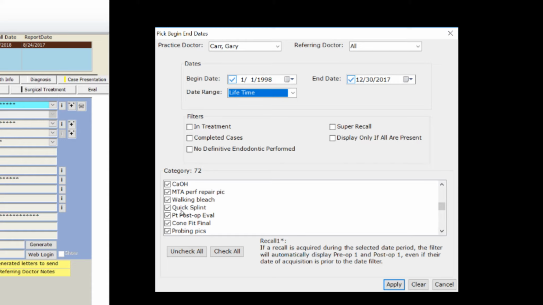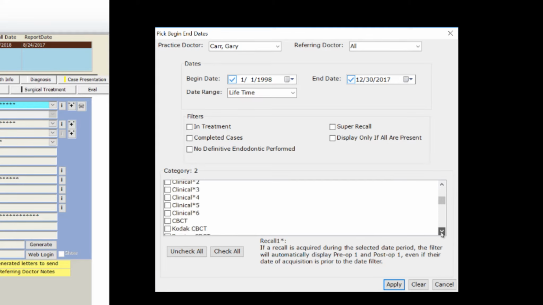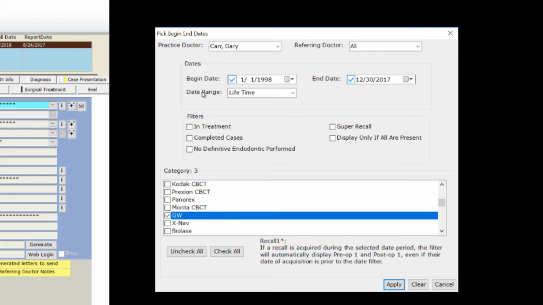You can see I've created a quick splint category. Now when these cases are brought up, if they're categorized by quick splint, you can bring up only your quick splint cases or any combination of these. So let's uncheck all of them. And if I want to query just pre-op, post-op, or gentle wave cases, and I run the query, it will only bring up those cases where there's a pre-op, a post-op, and where gentle wave was used. So you can see that this can be an extremely powerful query engine from the image organizer.